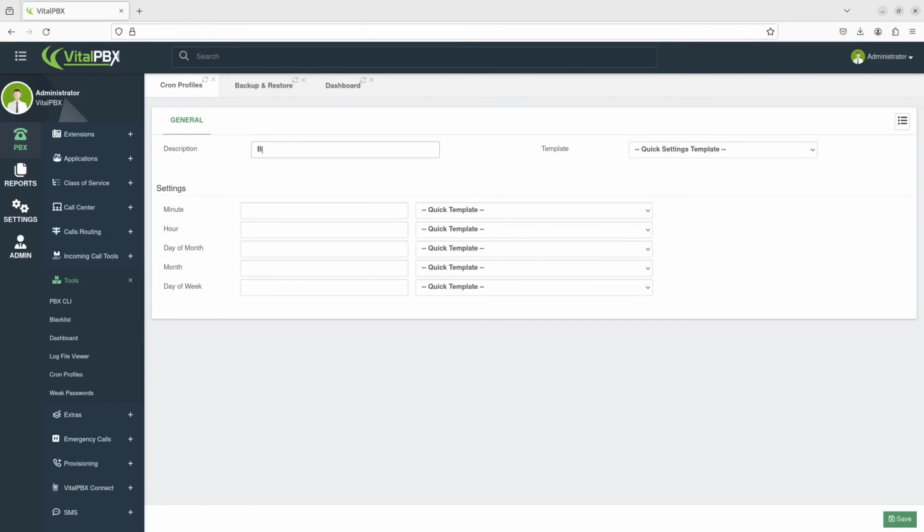Type in a short description to identify this cron profile. If you want, select a template to make setting up a cron profile easier and faster. Click on Save when you're done. Then reload Vital PBX to finalize your changes.